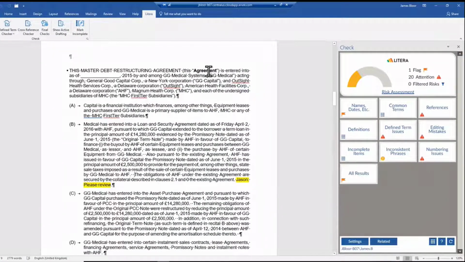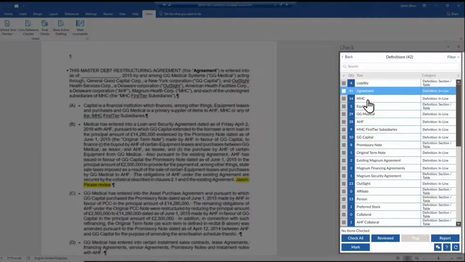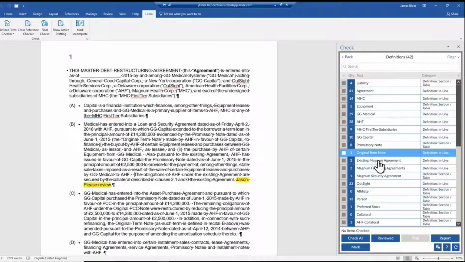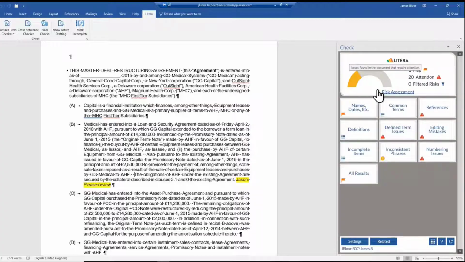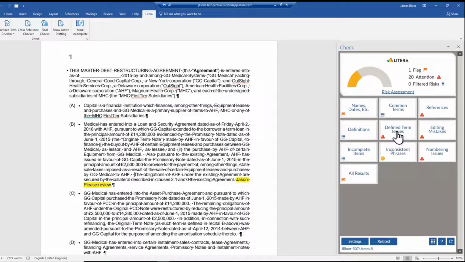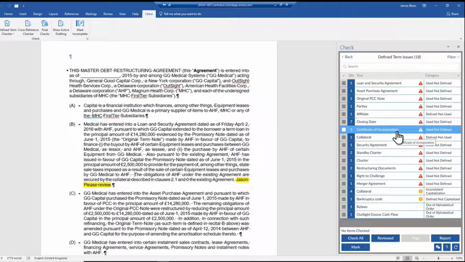run the check using the Analyze button, and we're looking at definitions and defined term issues. So first of the tiles, definitions, is simply a list of capitalized terms in the document in the order they appear and the quantity they appear in. And for this session, we're actually going to take a deeper dive into the defined term issues tile or report.